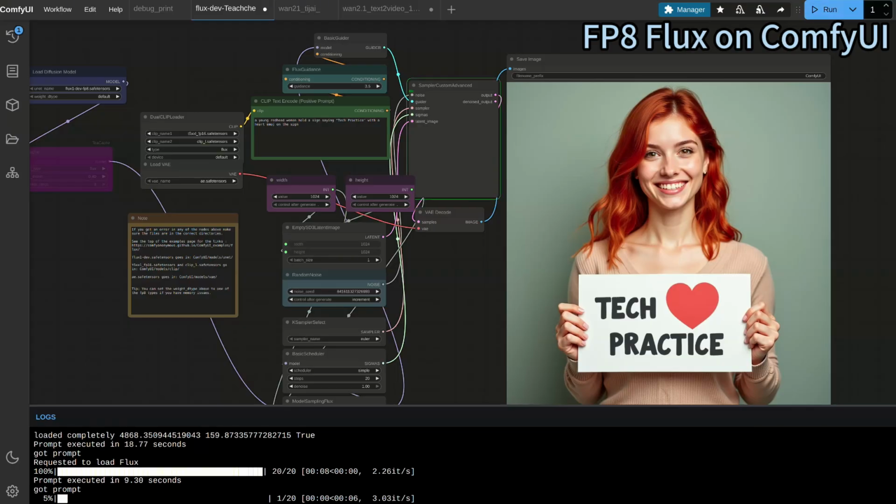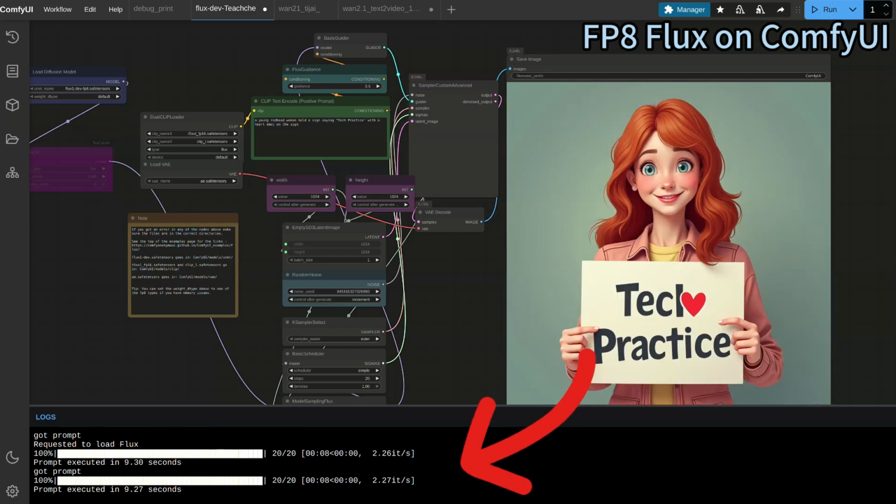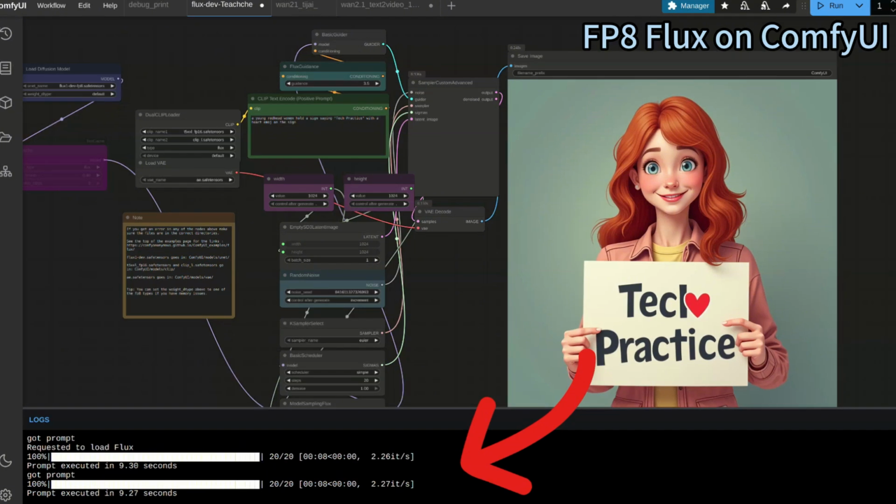Here's a quick run of FP8 Flux on ComfyUI. We see that the progress bar on the bottom shows 20 steps took about 8 seconds. Total time is about 9 seconds. Let's compare it with the FP4 low VRAM mode and the high VRAM mode we showed earlier.